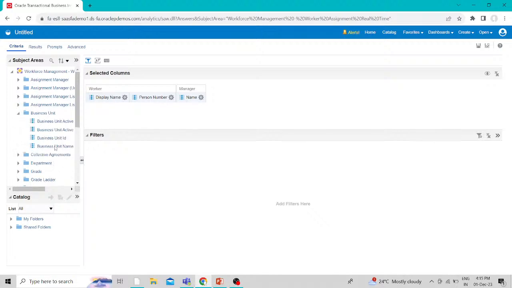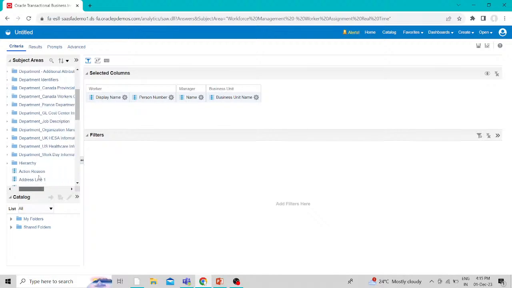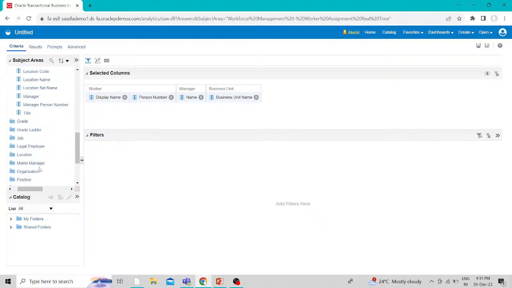Okay, let's go to the business unit folder. So we have to find the business unit name, then we have to go to the department folder and we have to find the department name here. Here it is.